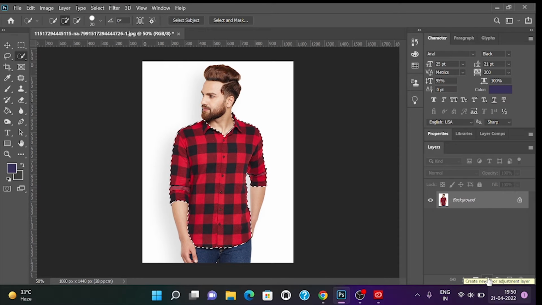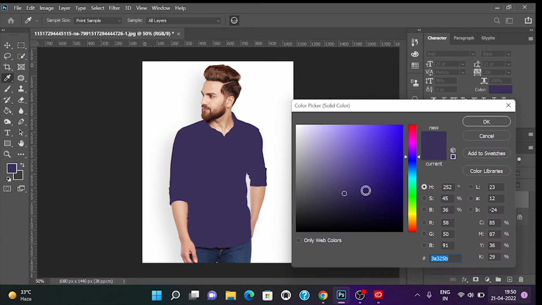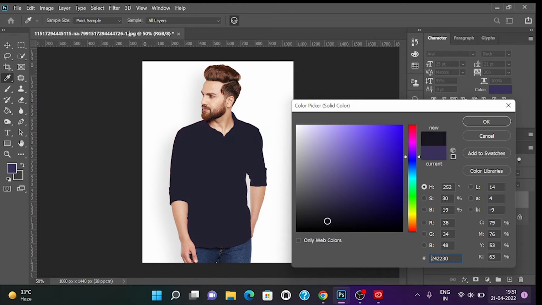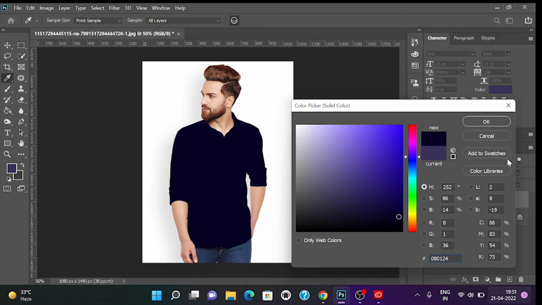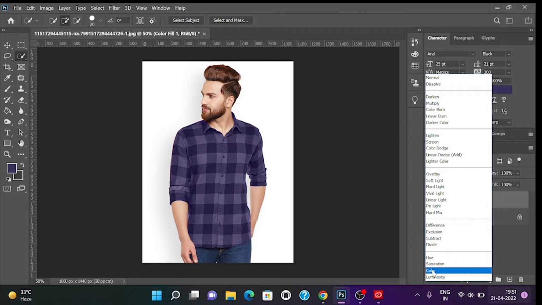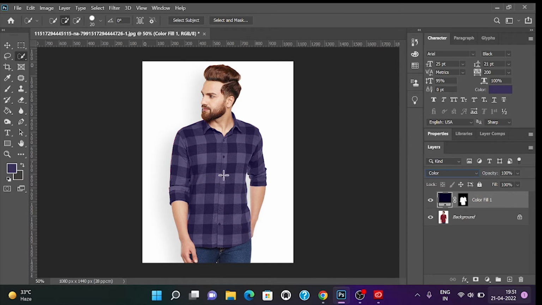Now go to the adjustment layer and solid, and you can use any kind of color what you want, it doesn't matter. Press OK, and here select the color option. Yeah, so you can think it's almost done, but it's not.